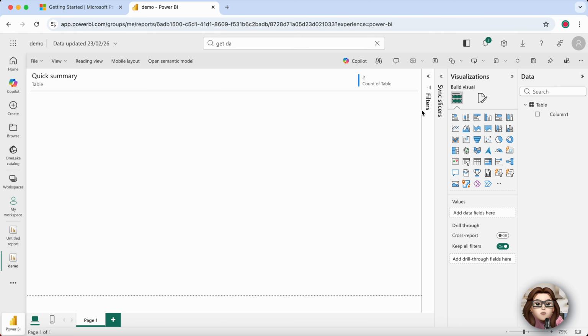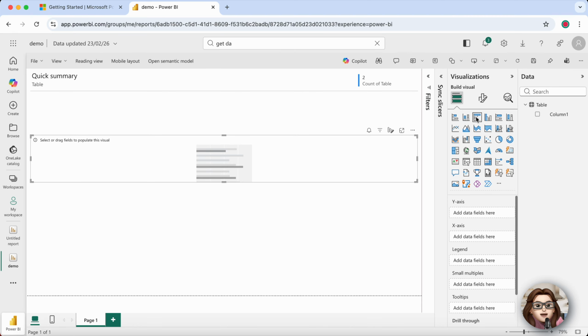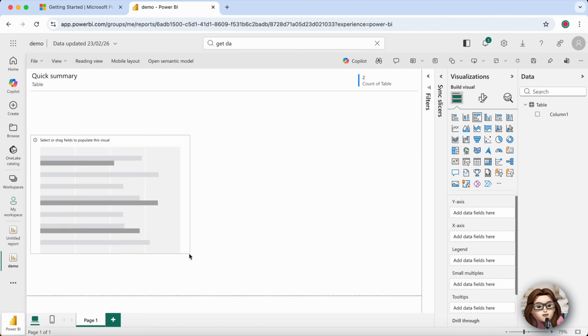Next, go to the Visualizations pane on the right side. Click the clustered bar chart icon if you want horizontal bars. If you prefer vertical bars, choose the clustered column chart instead. A blank chart will appear on your canvas. Resize it by dragging the corners so it fits your layout.